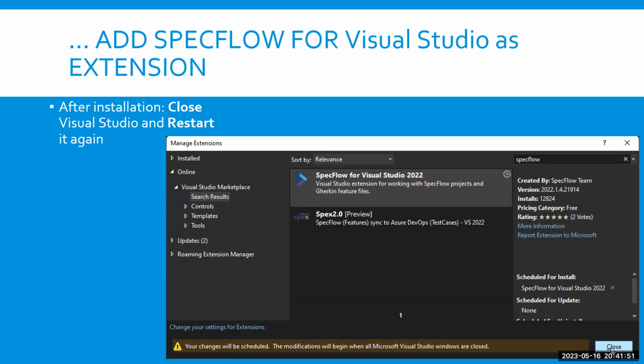You always have all this package come together so that it works for you. If you miss this step, trust me, your Visual Studio is not going to work as expected. And you can see, after installation, you close Visual Studio and restart it again. You don't need to restart your device. You just need to launch your Visual Studio again.